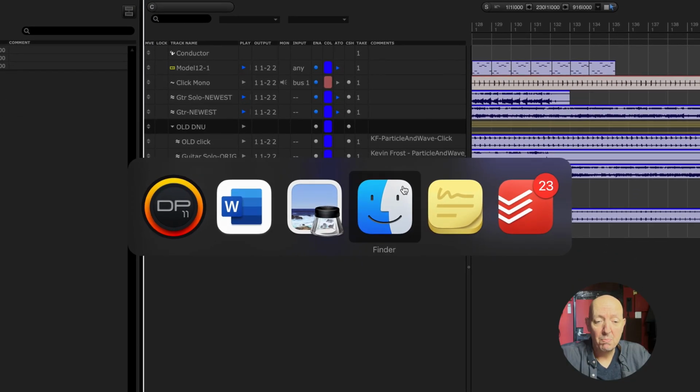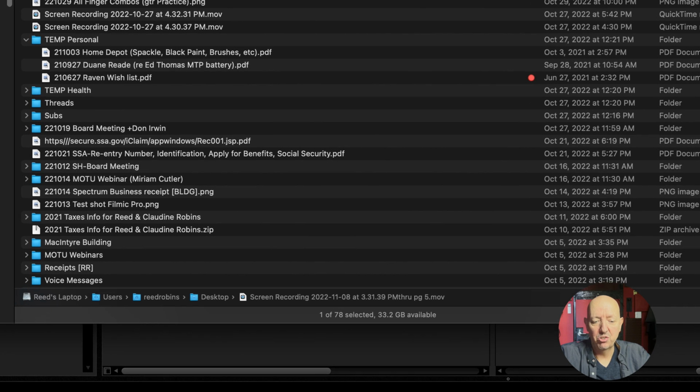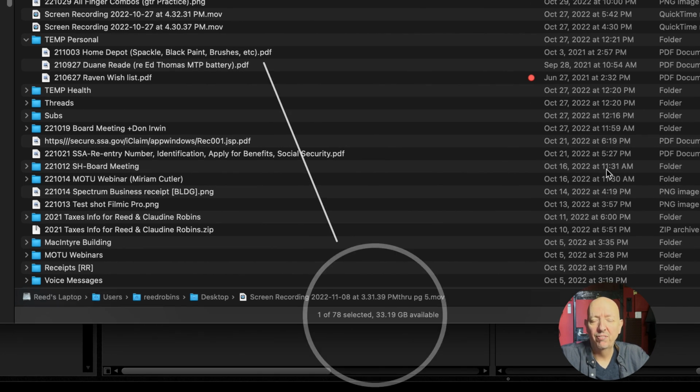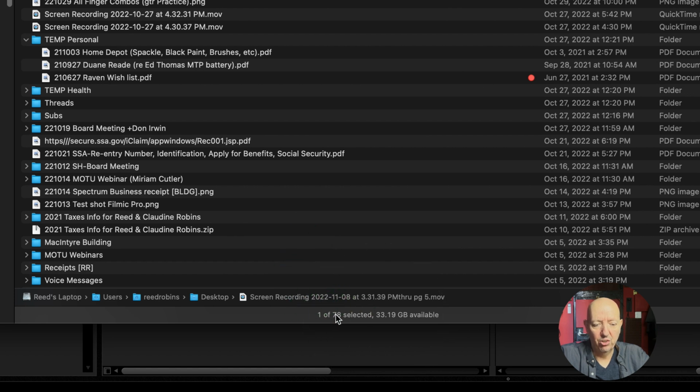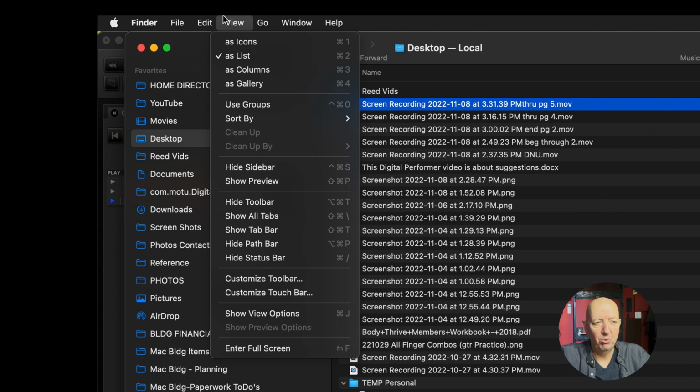Okay, here's another thing I'd really like to see. Now, I'm a fan of the way the Mac does what they call the status bar. The status bar is down here. And right now it says 1 of 78 selected, and then it gives you the amount of storage you have left. That's a pitifully low amount of storage, by the way. Please don't berate me.